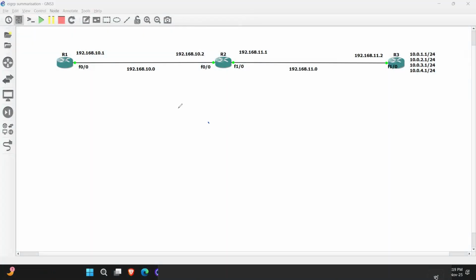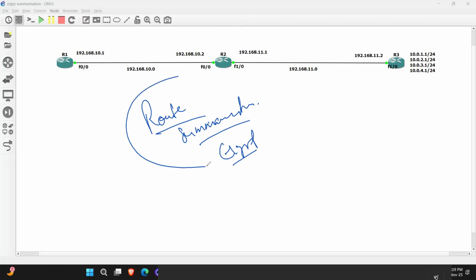Hello everyone, welcome back again, and the topic for the day is route summarization in EIGRP. So basically, why do we need route summarization?